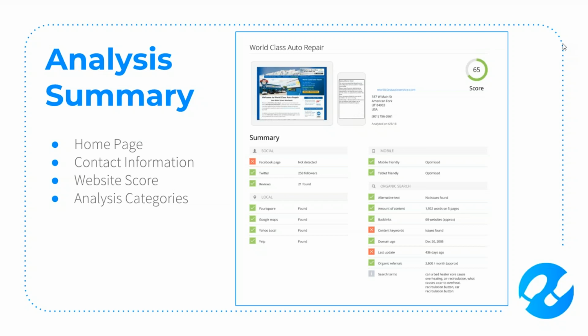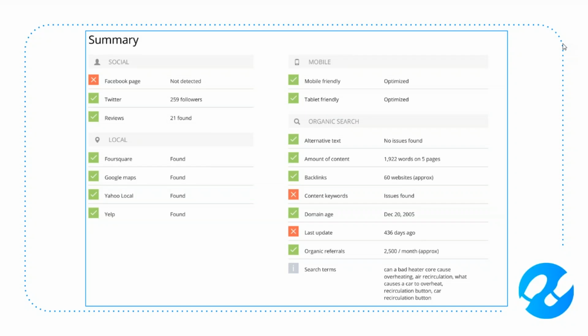Moving on from there, we're going to look at a little bit of those sections a little more in depth. So you're able to see the social. It's going to check for a Facebook page, look for a page that has that URL as the company URL on a Facebook business page, Twitter page, and then we'll also hunt the web for reviews. You're also going to see the local section, which is Foursquare, Google Maps, Yahoo Local, Yelp. It's pretty simple. And then also we'll check if it's mobile friendly or tablet friendly.